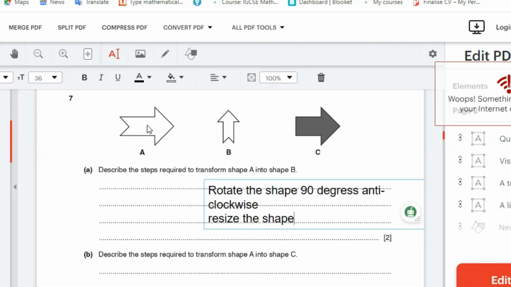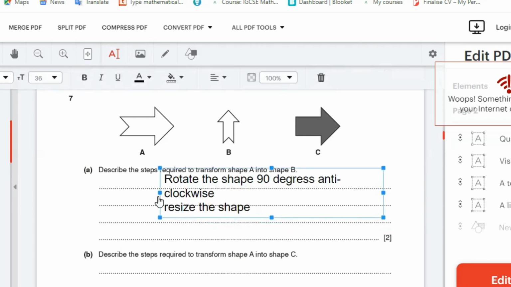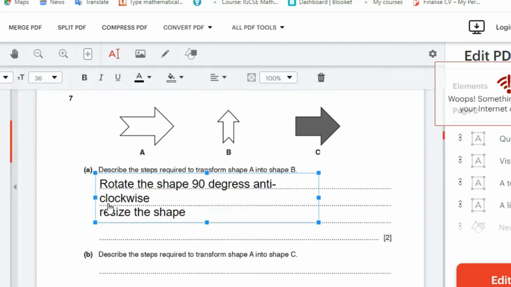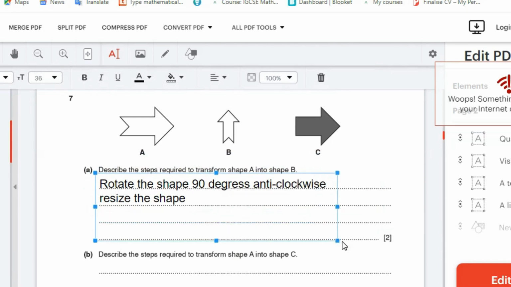We rotate this 90 degrees anti-clockwise. That means instead of the clock going like this, you are rotating like this. It is going up like this. So it will get up like this when it gets to 90 degrees. Then the other thing you do is to what? To resize the shape. This is smaller than this.